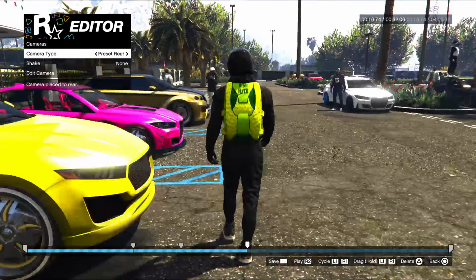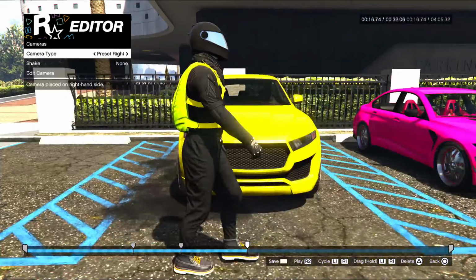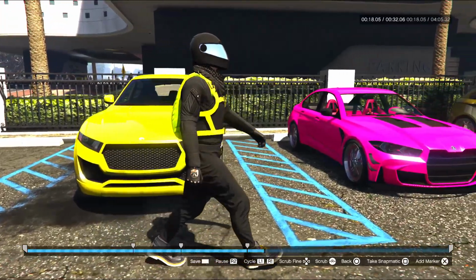You also have the other cameras like preset certain things, if you set it like that.